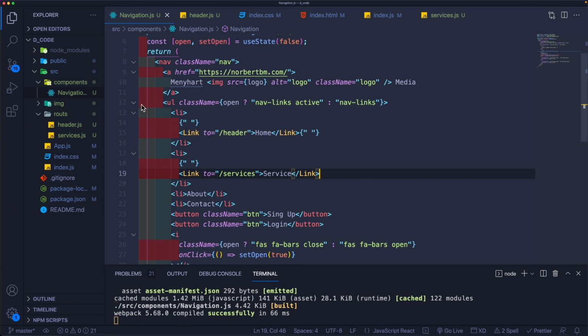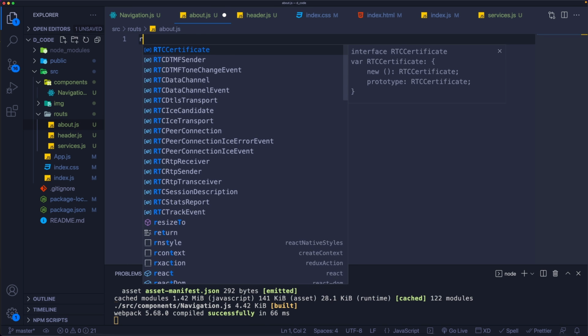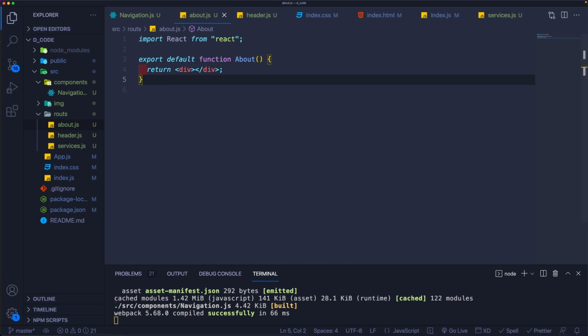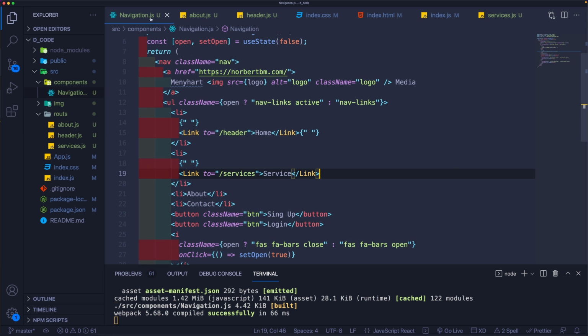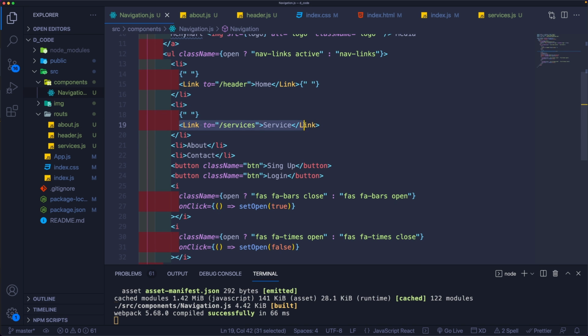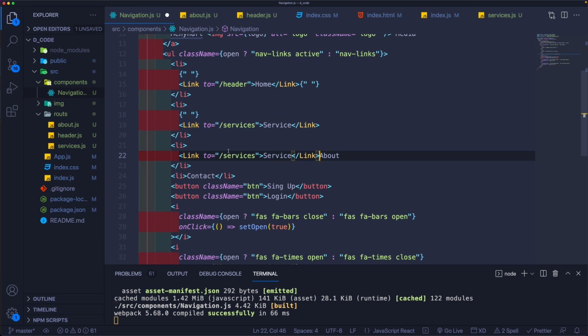So let's go ahead, go into routes, create another file, about.js, create a function, change this to a capital A. Again, I'm going to copy and paste in what you need to have in here, because it's another section with some text in it. Then we're going to go to our navigation, do the same thing again. We need to have a link. It's going to be the about. So I'm going to copy this and this should be about. Okay, we have our link for the navigation.